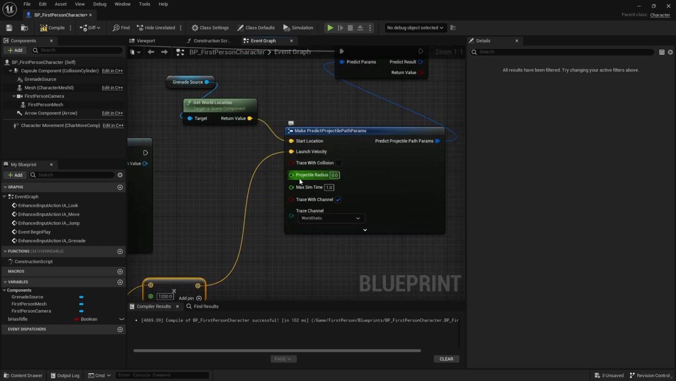Okay. And here you can set up a few things. So projectile radius we set to 16. So do that 16 there. We'll do trace with collision. We'll turn that on. Max sim time. This is how long it's going to simulate for. So if it's traveling through the air for a longer amount of time, you may need to increase this number. We'll see how it looks in a minute.